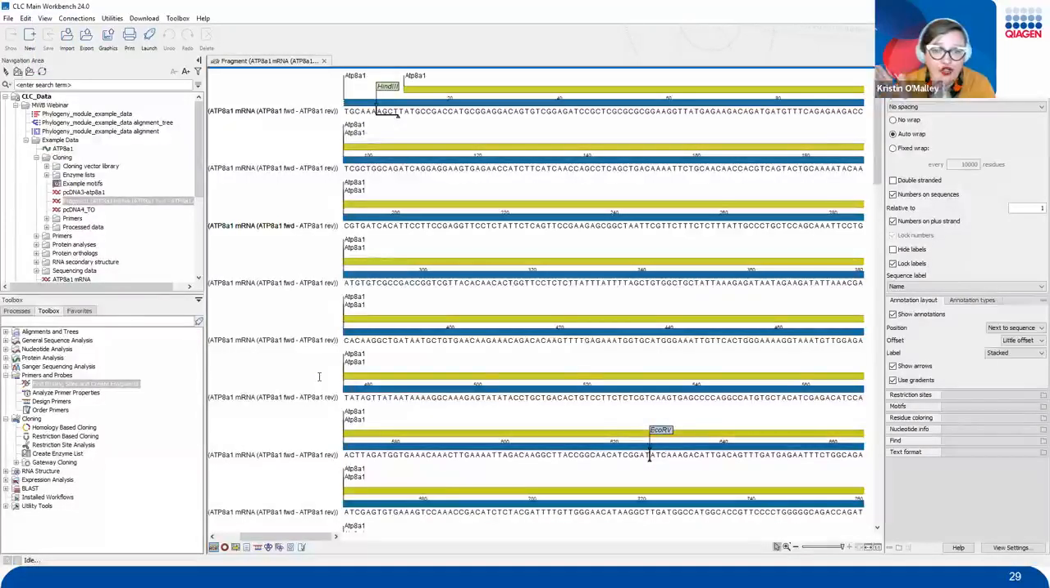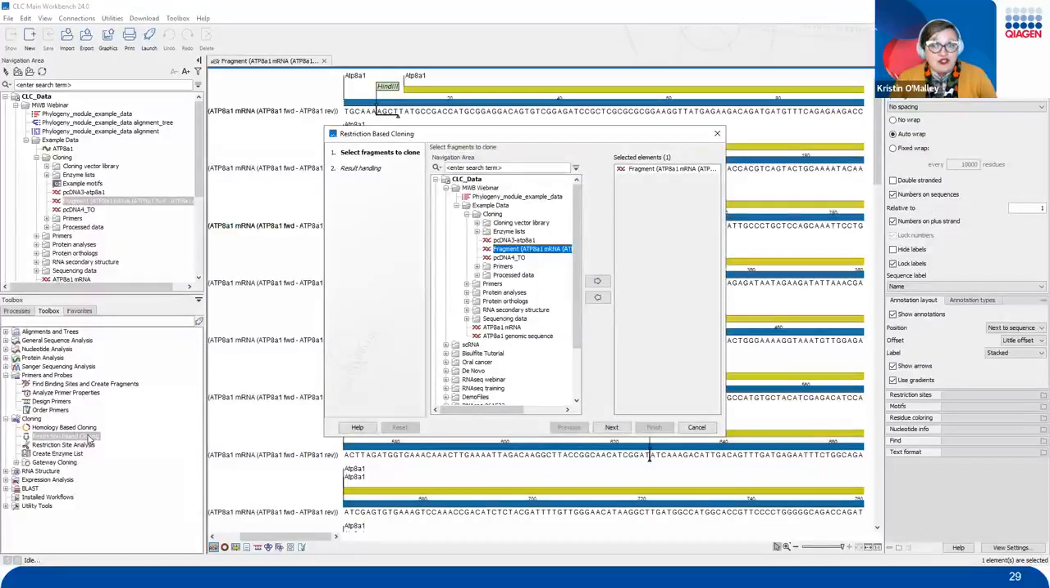So now that we have created our fragment of interest, we're going to simulate a restriction-based enzyme cloning reaction here. So we're going to open up in our toolbox our restriction enzyme digest cloning tool. In the toolbox, we're going to open up the toolbox drawer for cloning that I showed you before. In cloning, we have our restriction-based cloning tool. Give that one a double click, and it will guide you through exactly what you need to do to create your construct here.